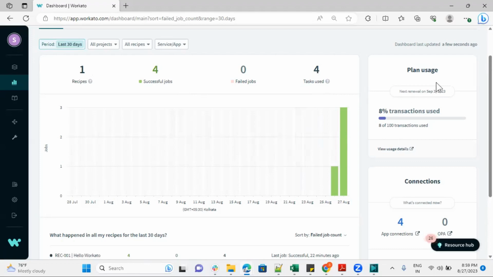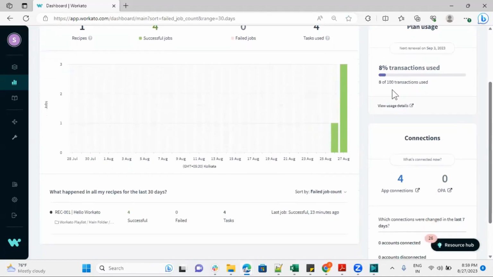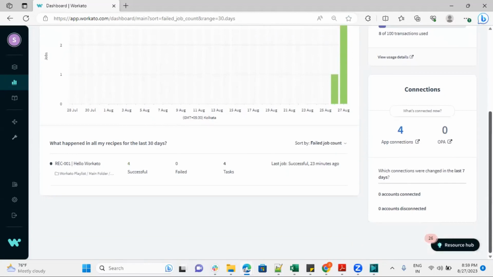Second section is plan usage. The plan usage gives you the renewal date when you have to renew your workspace, and it's limited to that number of transactions. Currently, my workspace is limited to 100 transactions. The connections section is related to application connections, showing how many connections are currently in your workspace.